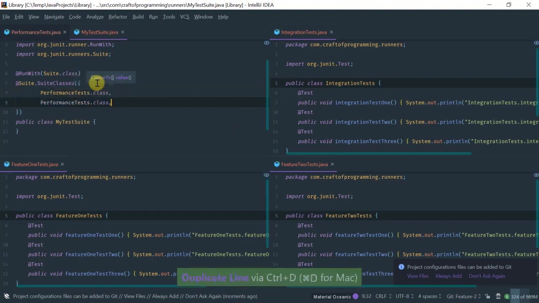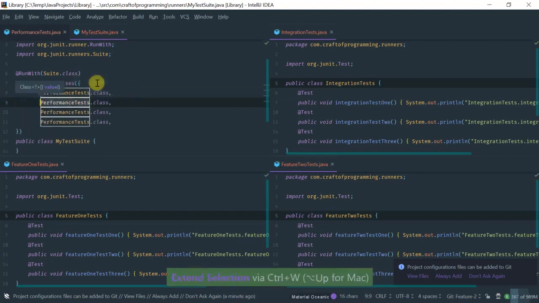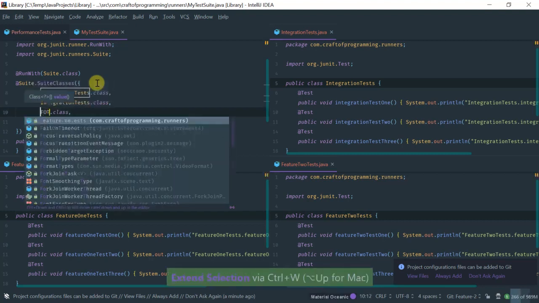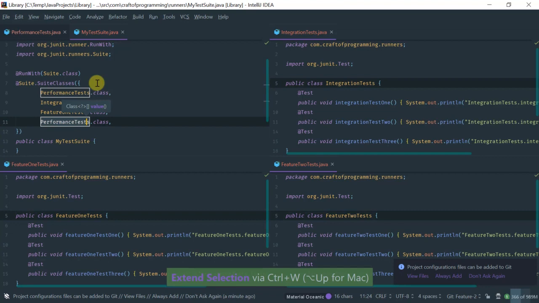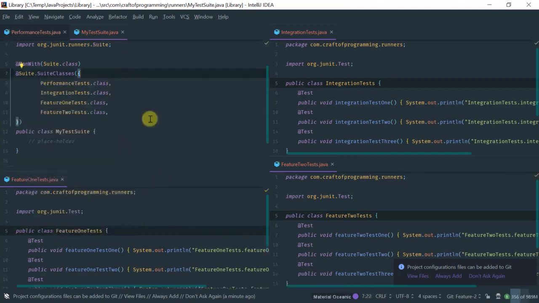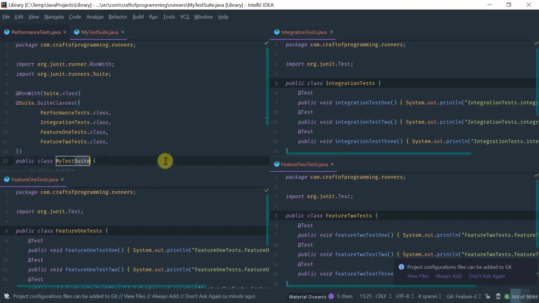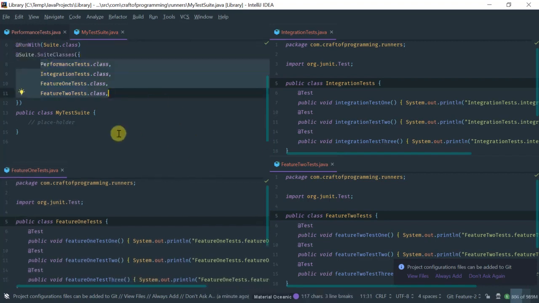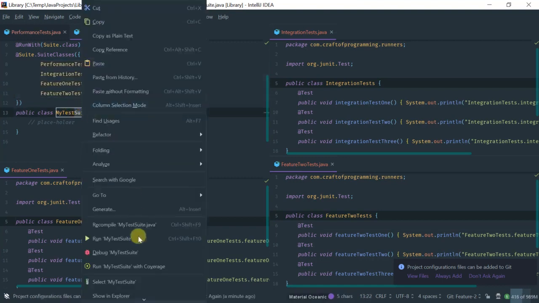So I have the performance tests, the integration tests, the feature 1 test, as well as the feature 2 tests. This is how you define a test suite in JUnit 4. You specify a public class, tag it to use this special Suite runner, and use the SuiteClasses tag to specify the tests that comprise this test suite. Now let's run this and see what we get.